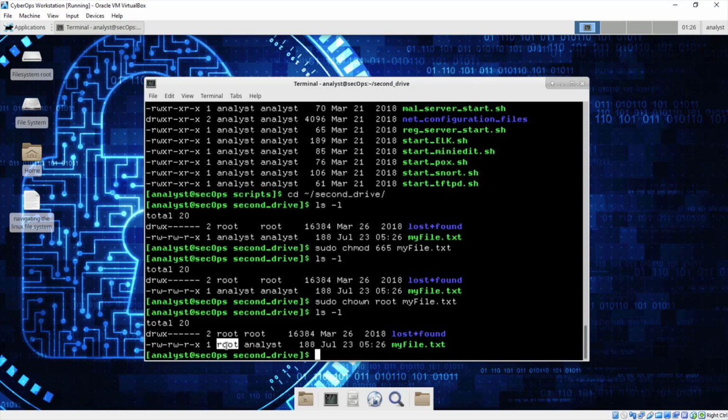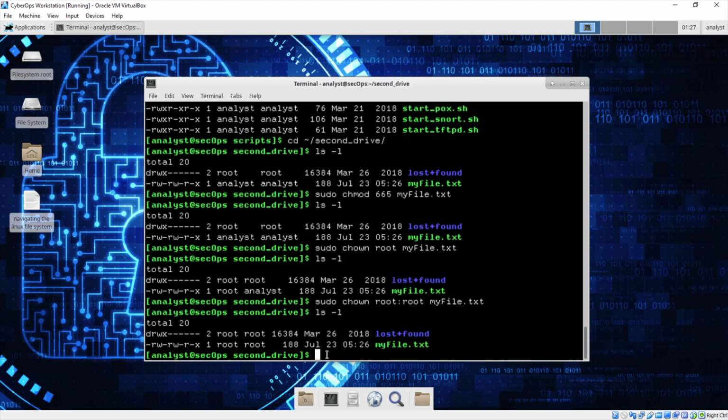So for example, if you want to change the user or the owner of the file as well as the group of the owner, you can do that using one straight command, or one straight line. So you can just say sudo chown root:root and then the name of the file, which is myfile.txt. So if I check the content now, I should be able to see that the root user is the owner of this file, and the user group is the root group.